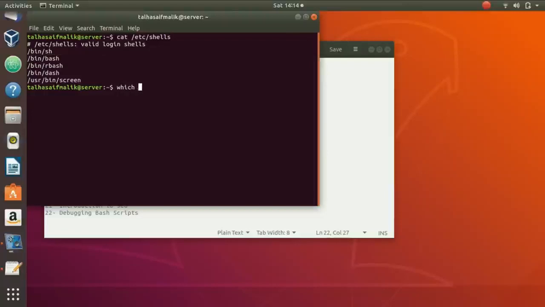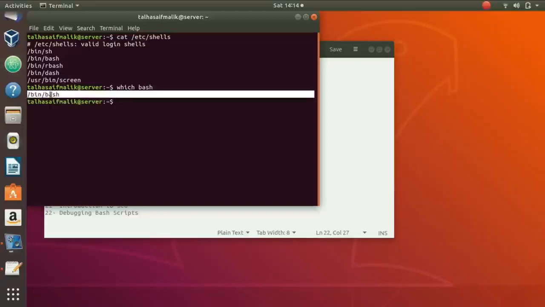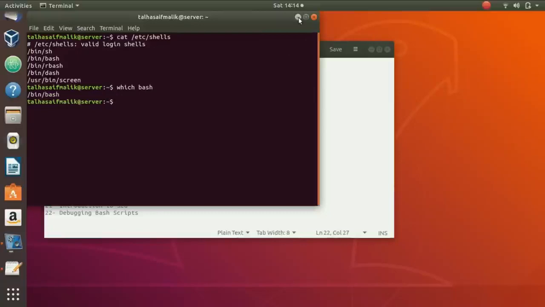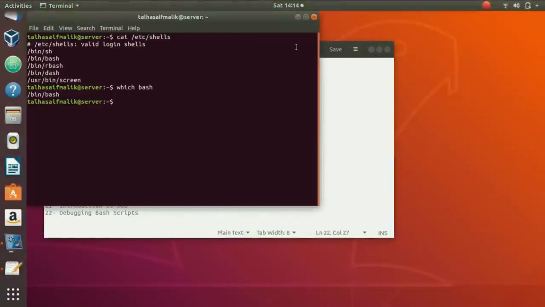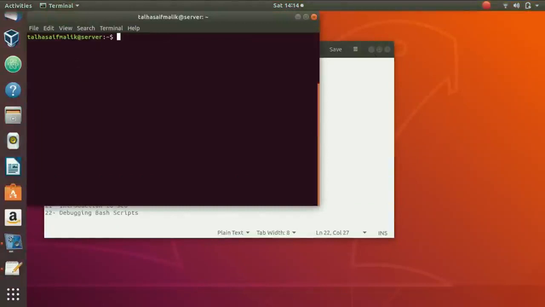In order to know the path of the bash, you'll write here which bash, and we know /bin/bash is the path of the bash shell. Okay, so we are going to add this path in every script that we write which is related to bash. Okay, so we go to terminal, and let me just go to desktop, and we will create a file, or a script, on desktop.